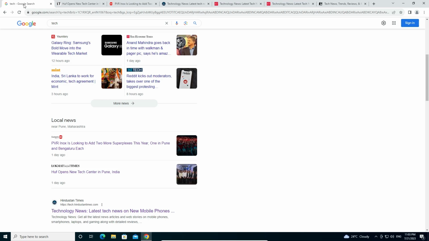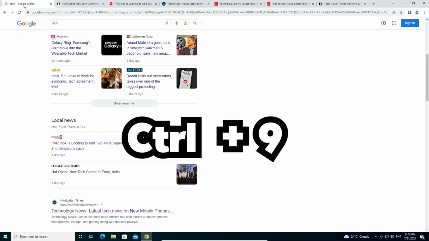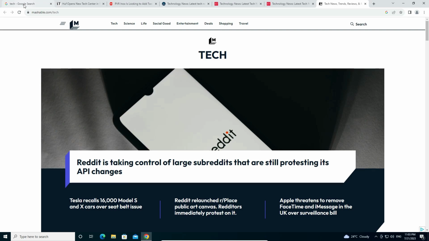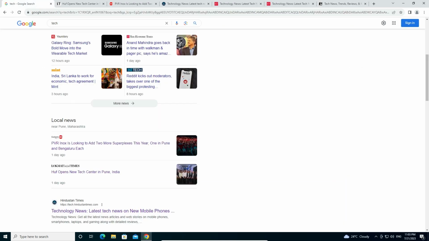If you want to go directly to the last tab, that is very easy. Just press the Ctrl key and the 9 key on your keyboard, and we go directly to our last tab. If you want to go to the first, then just press Ctrl plus 1. Okay, so guys, this is the simplest way to switch a tab in Google Chrome with a shortcut key.